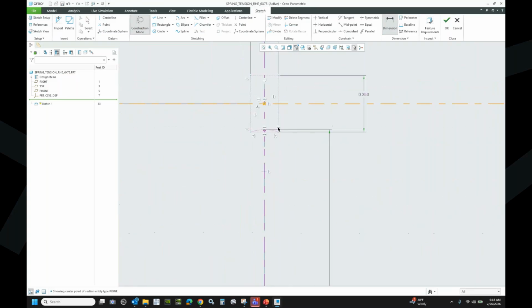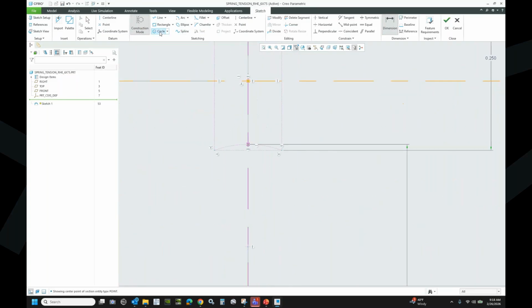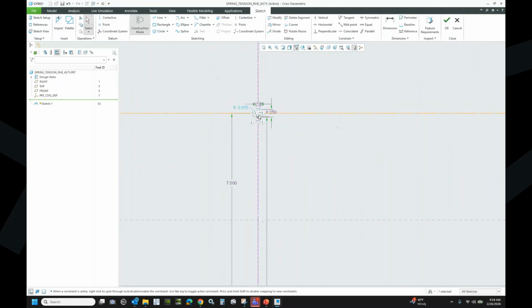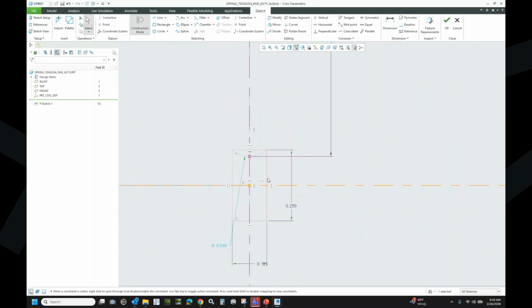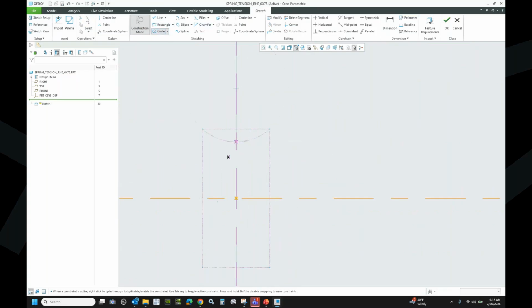Now what we're going to do is create another construction circle. And this is going to represent the wire diameter for this spring. So I'm going to create one here that goes to that point right there. And then I'll do another one at the other end. We'll do the same geometry, right? And again, we're going to represent that at this end. And I don't care about the size because we're going to change that later. Now, that does need to be equal.